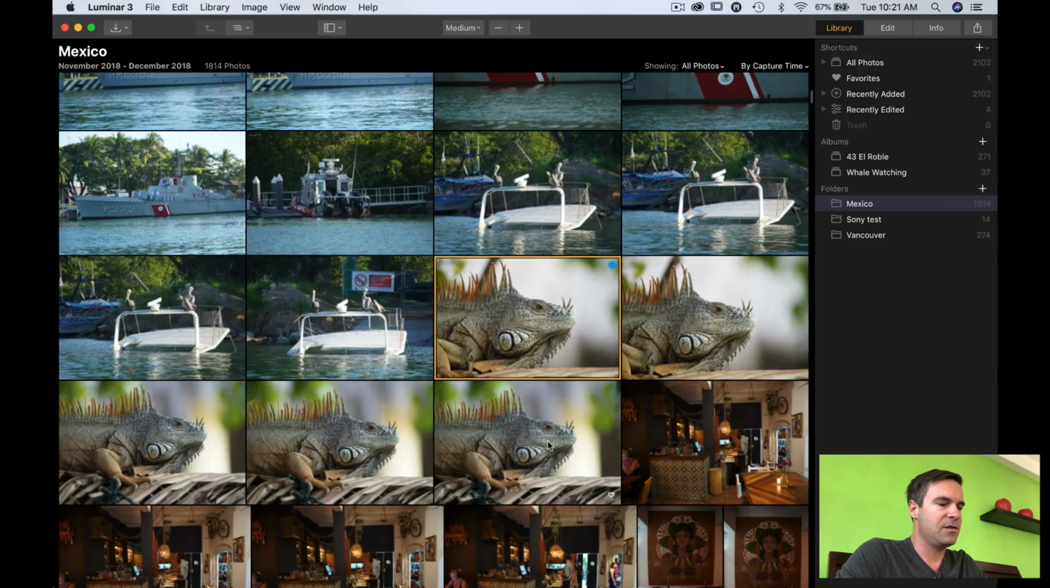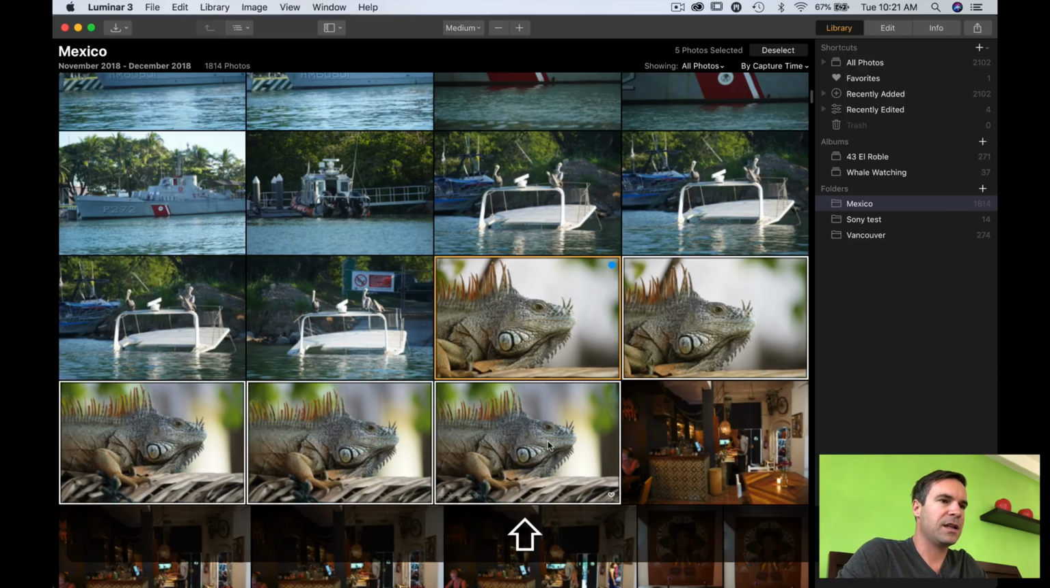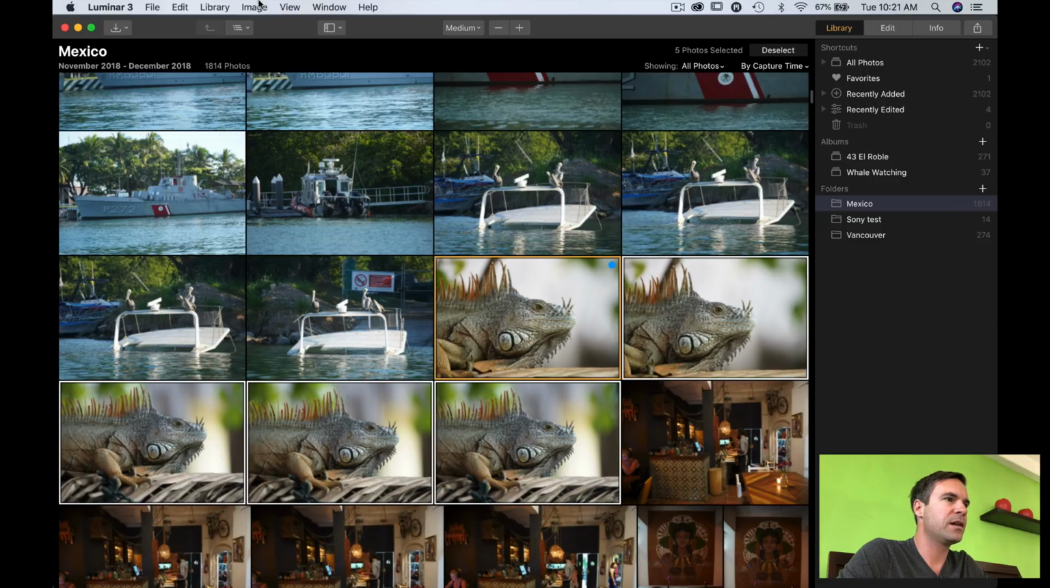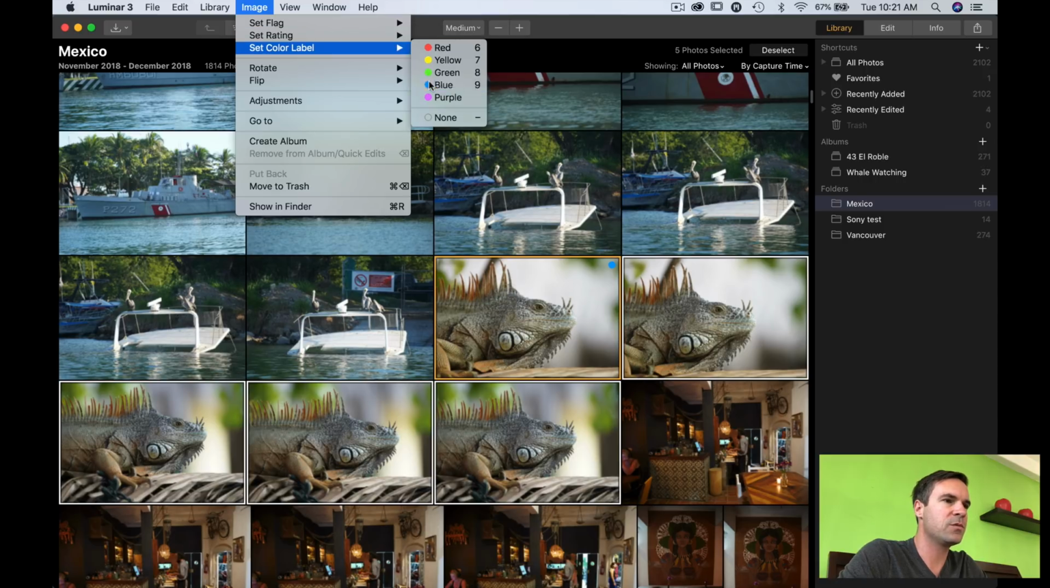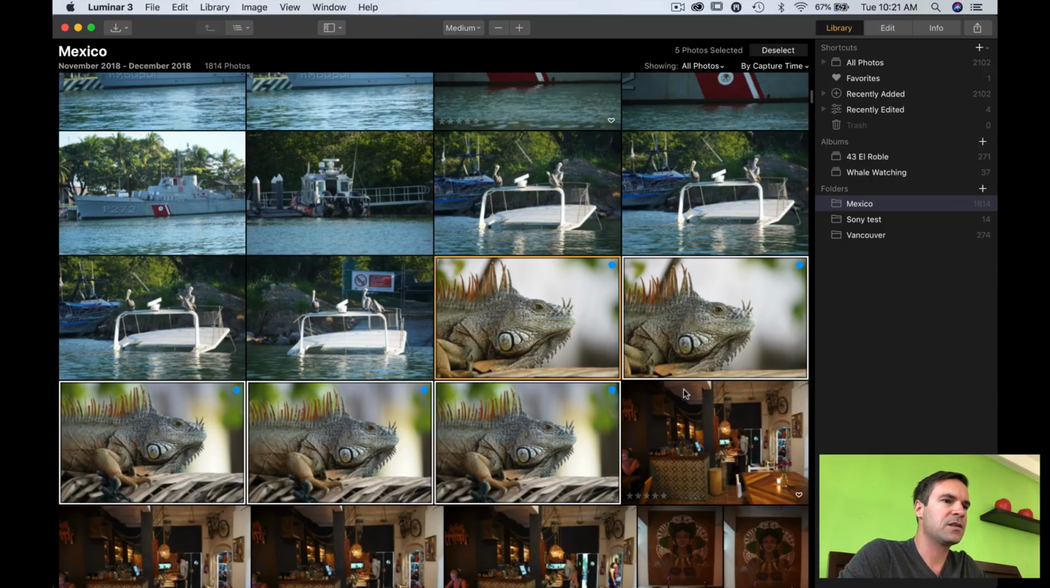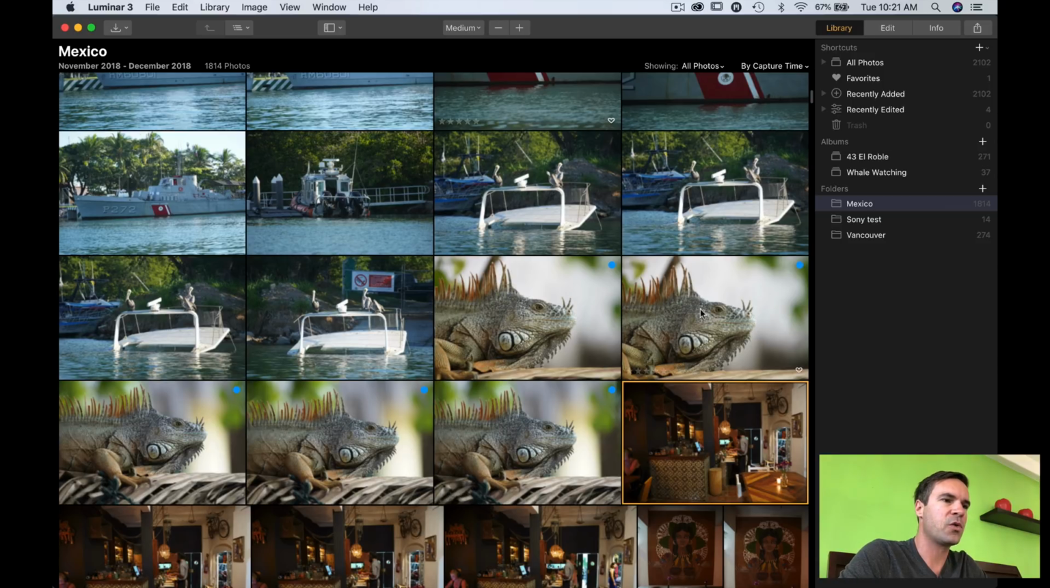Another easy way is you can choose by holding Shift and clicking on the last one. And if you want to, you go around here into image and set flags, rating, or color labels. In this case, I will rate these all with blue dots. So it's easy to do a batch of photos and give them a rating. So that's a great feature. It's flawless, super easy.